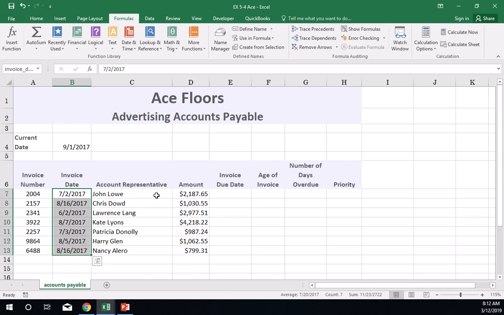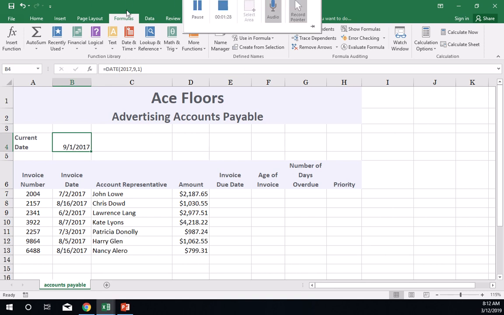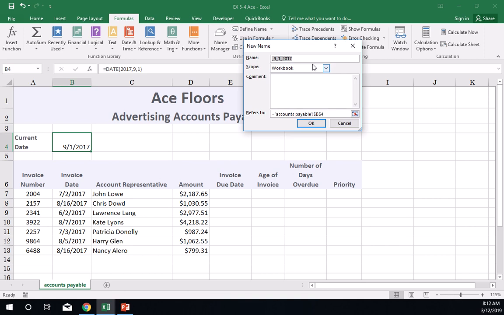Moving to letter C, select B4. So I'm up here in B4 and I'm going to give the name current date. So again, I'm on the Formulas tab, Define Name, current date, make sure to have an underscore again, and change the scope so it's on accounts payable.